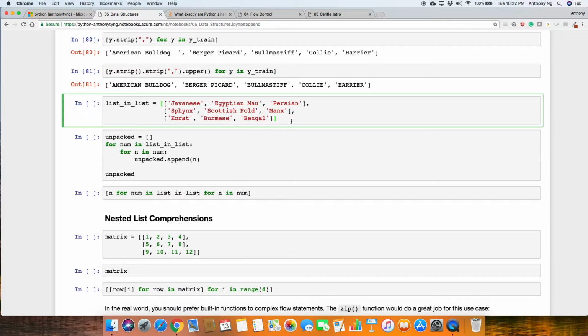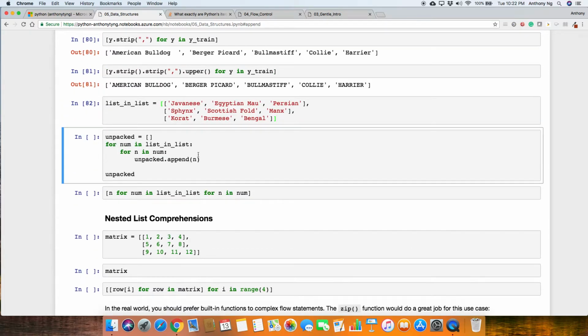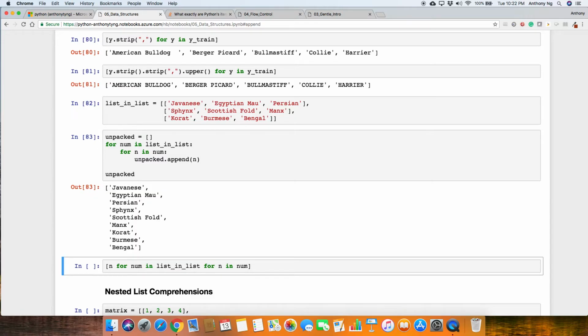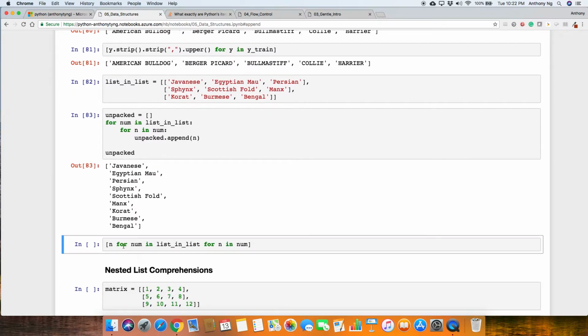Okay, so we have a list in list. How do we unpack this list in list? You can actually make use of a for loop, such as this. Okay, that does it. The alternative is to use a for loop: for num in list, and for n in num.